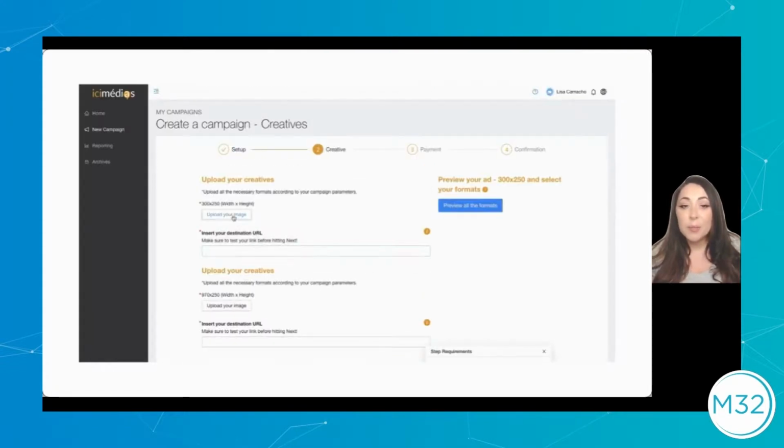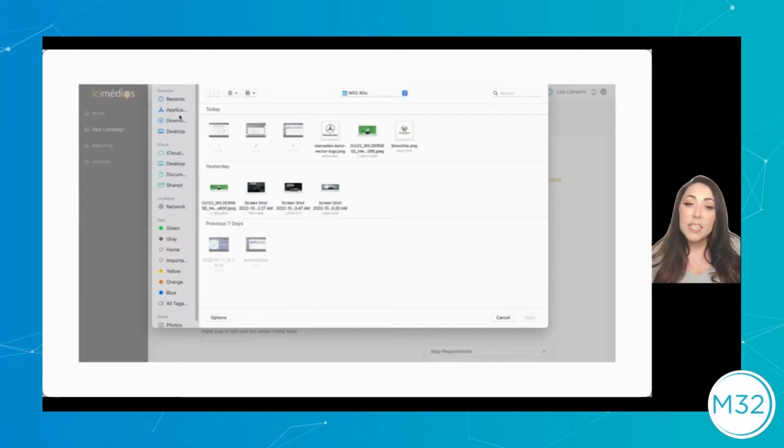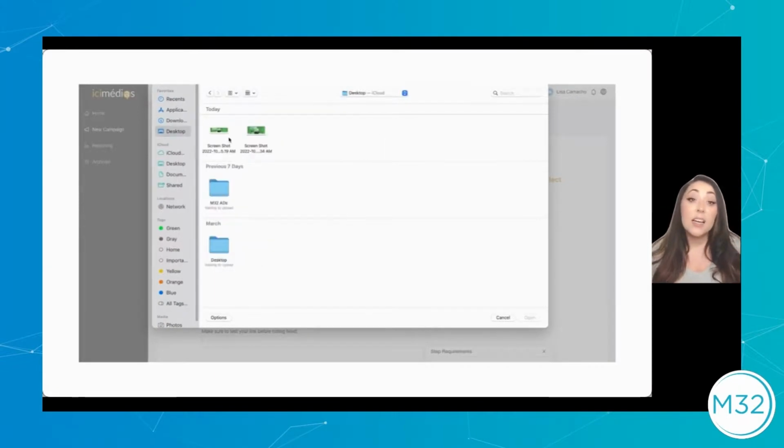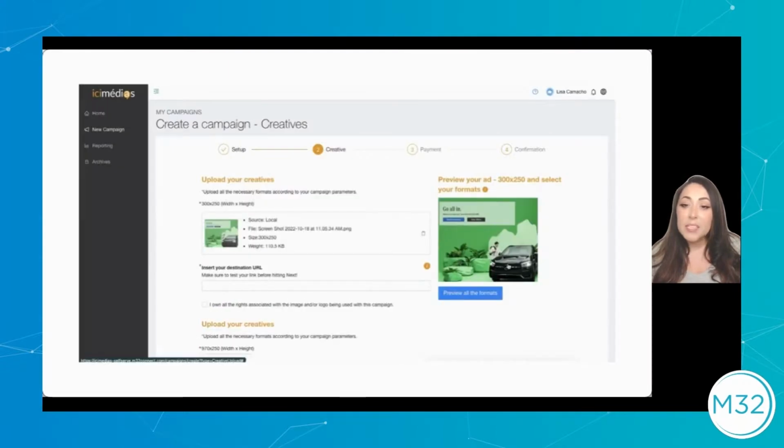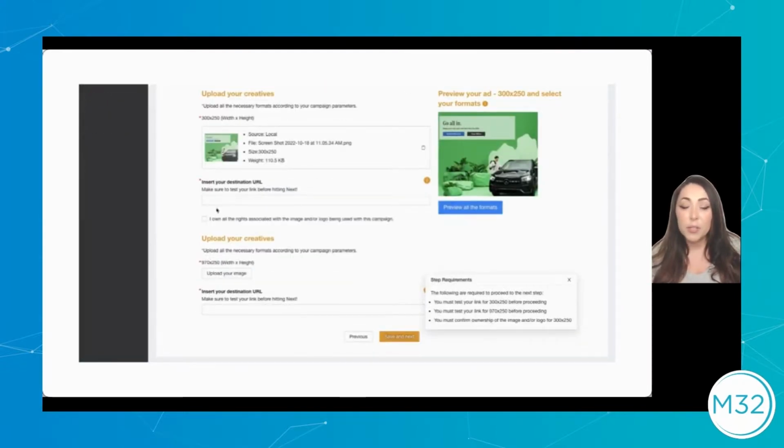So here is where you upload. This is 300 by 250. I have a size that's an ad that's a little bit bigger than that, but I know I can crop it. So I'm going to upload that one and I'm going to shift it over. So it's good to go. And as I crop it and save it, you'll see there it pre-populates so you can look at it.